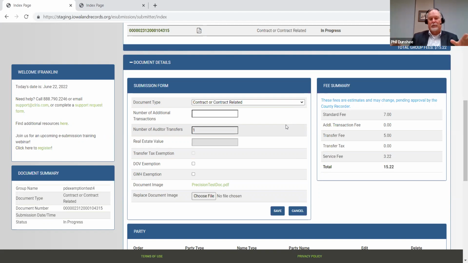My point here is not to explain the intricacy of the law relating to the handling of contracts, but I did want to show you that for the document type contract or contract related, the rules are just a little bit different, but the process is the same. We'll ask you to declare, is it exempt from a DOB or not? Is it exempt from the groundwater hazard statement or not? And whatever the circumstances are, you just need to follow the same rules that you would follow today.